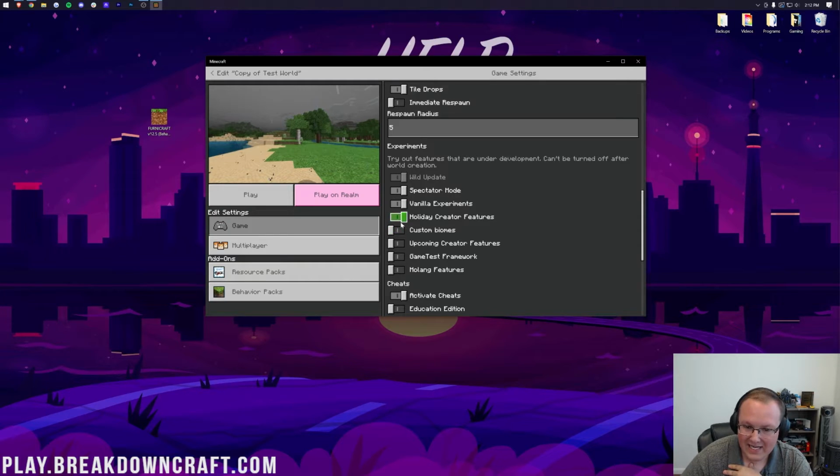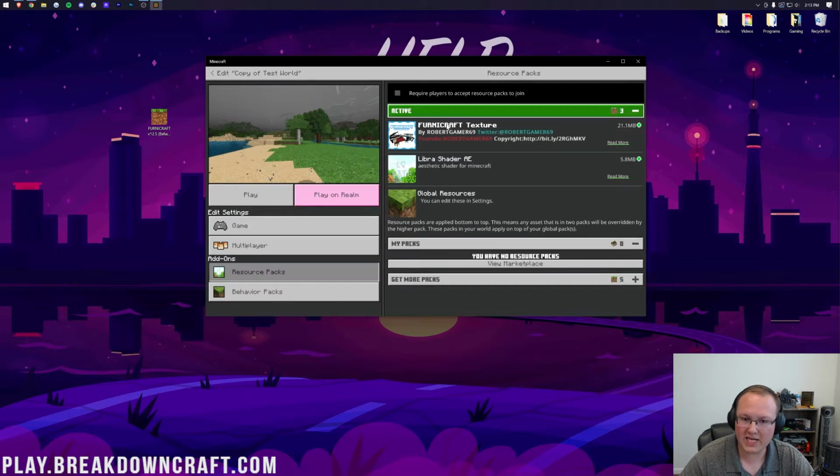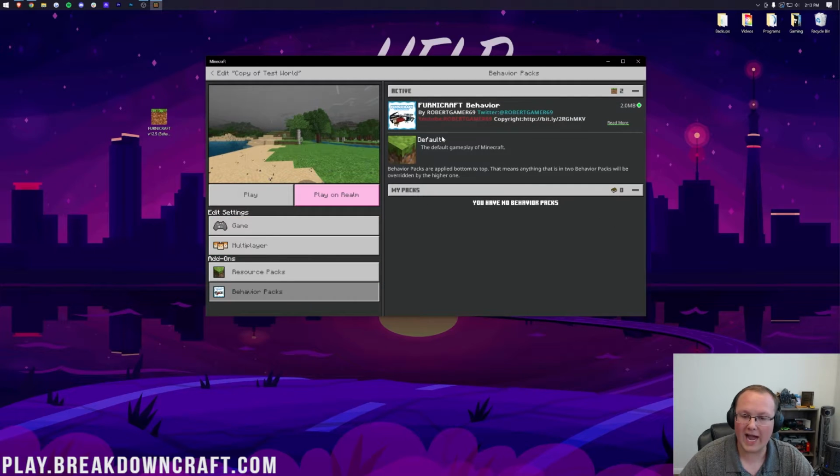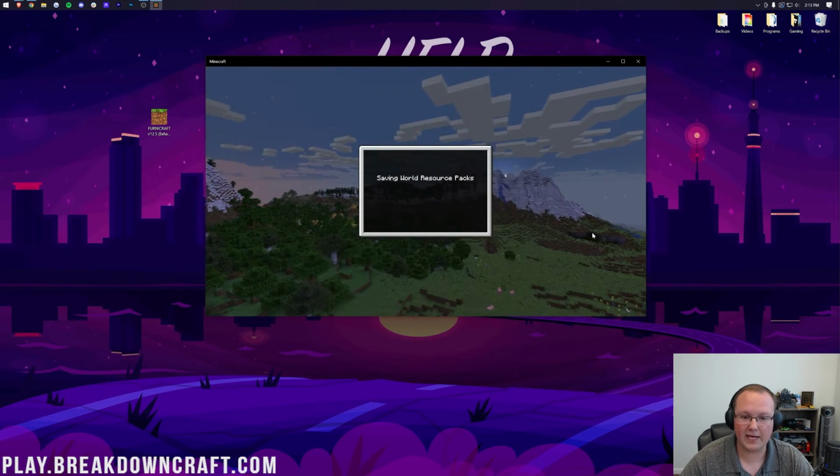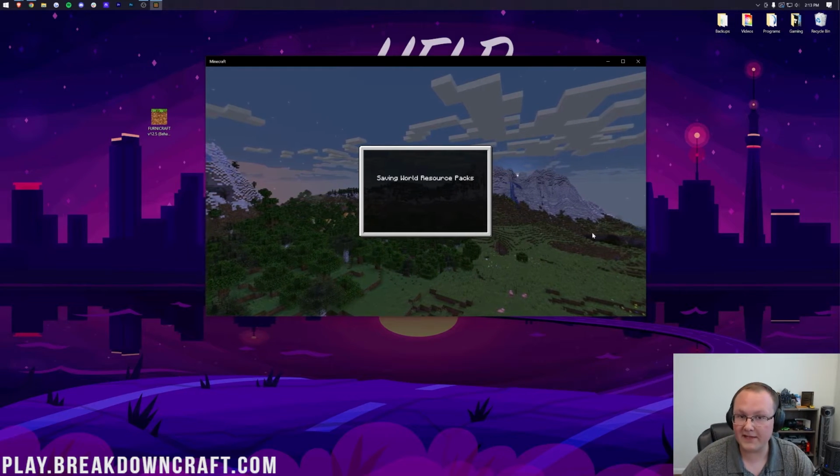It's not necessarily going to break the game if they're not all turned on, but sometimes mods do require them, so it's just safe to turn them all on, right like so. Finally, check one more time, make sure Furnacraft is under your active, or whatever add-on you're installing, and click play. Now it's going to go ahead and load up the game with those installed.